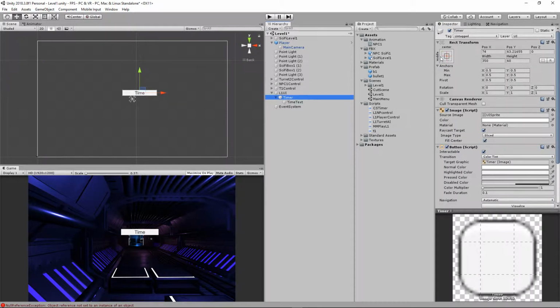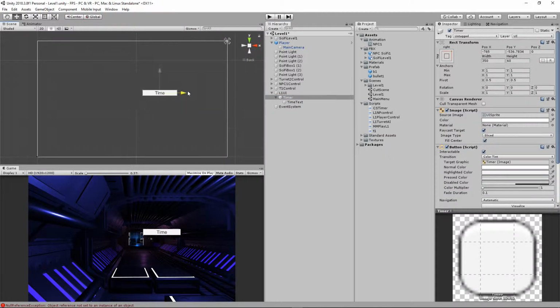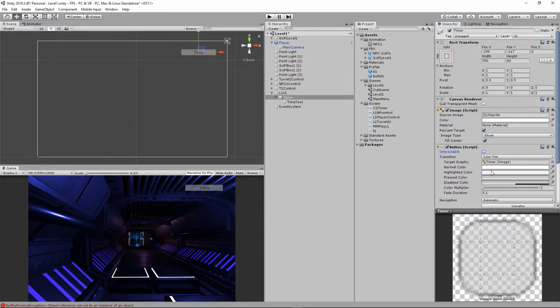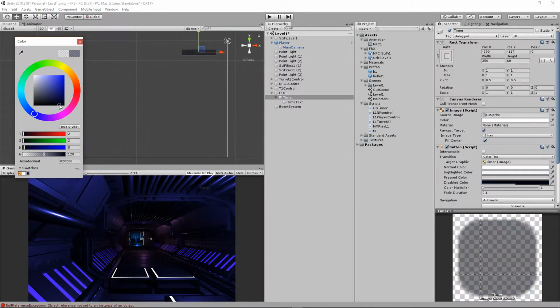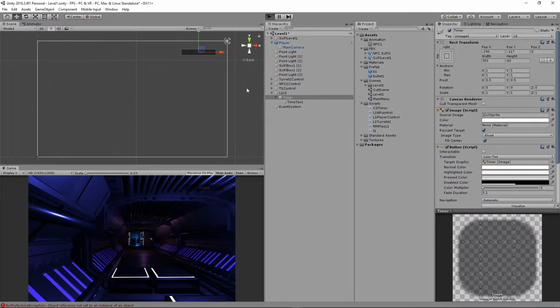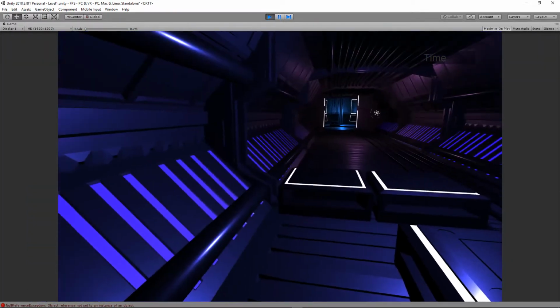So I'm going to take this timer and anchor it to the top right corner, and I'm going to move my text and place it up here, and then I'm going to turn off interactable. I don't want to be able to press buttons. And then I'm going to change the disabled color here, so we'll make it nice and blue, because the rest of the world is blue. Maybe a bit darker blue. Let's press play and see if that's legible. Yeah, it's not too bad.